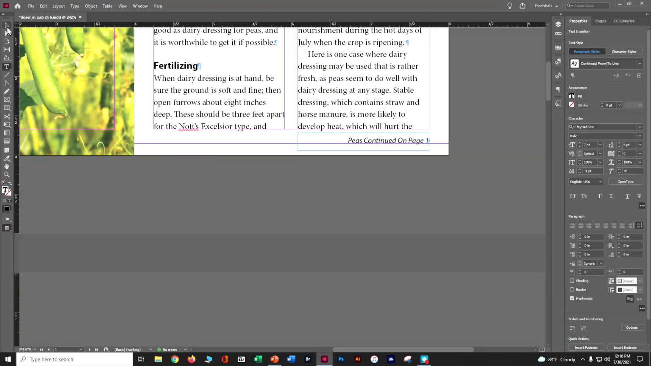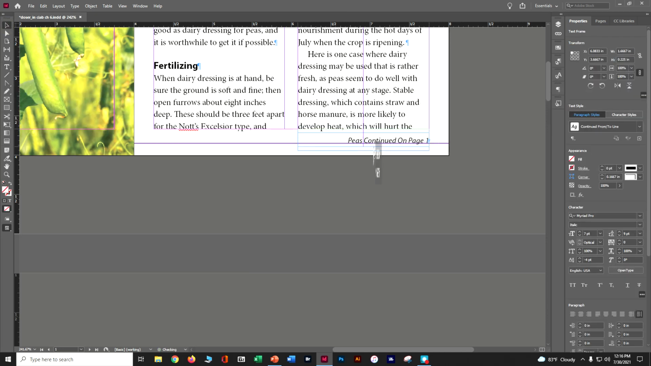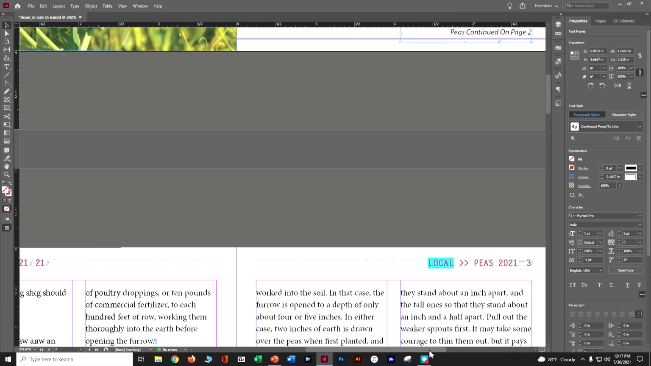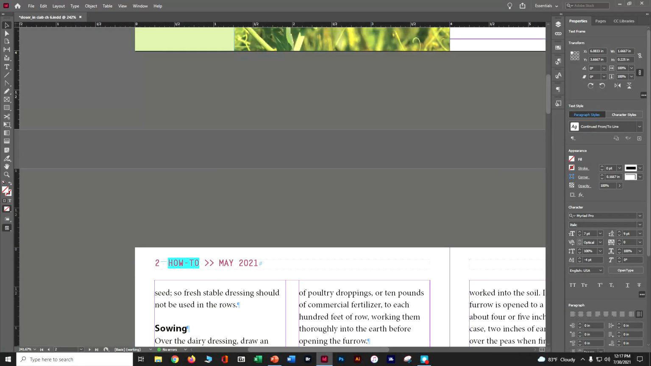And you're saying, but it's not doing anything. That's because this box has to actually be touching the text thread to tell the story that that's where it's going next. So now we can go down here and let's draw another text box.